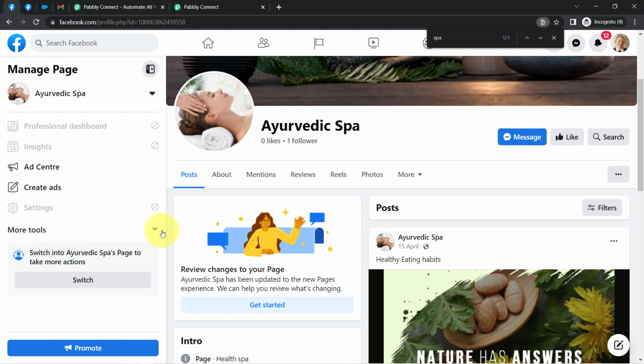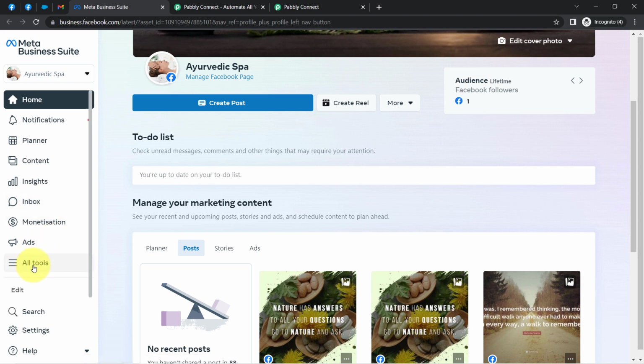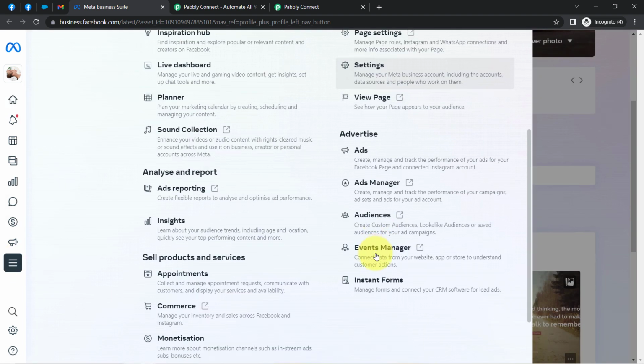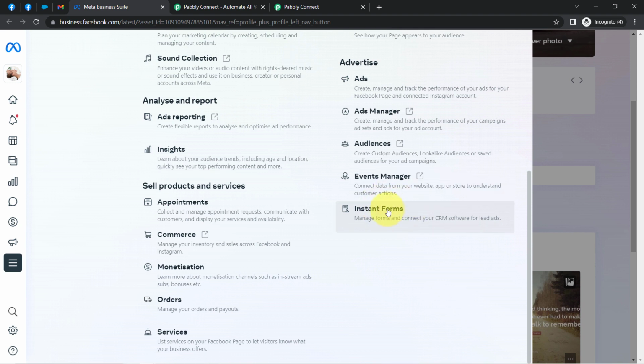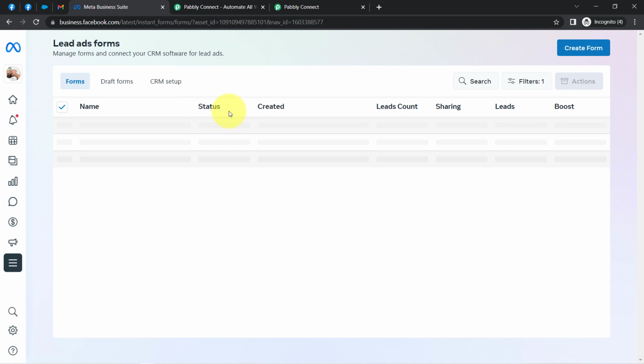Firstly I'll click on this more tools section and then click on this Meta Business Suite option. After that I will click on the all business tools option from the left hand side. Here you can notice all tools. I have selected the same, and finally I am going to click on this instant forms option, and this is how the form option will open up.